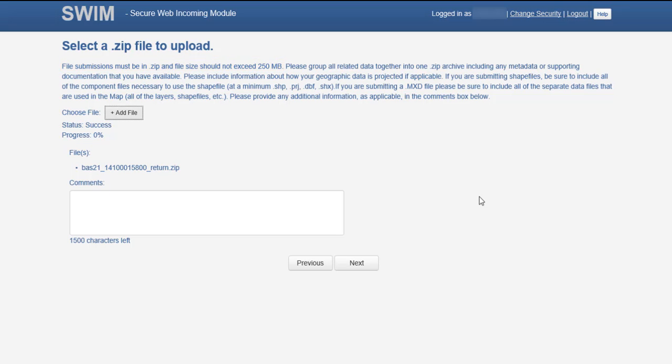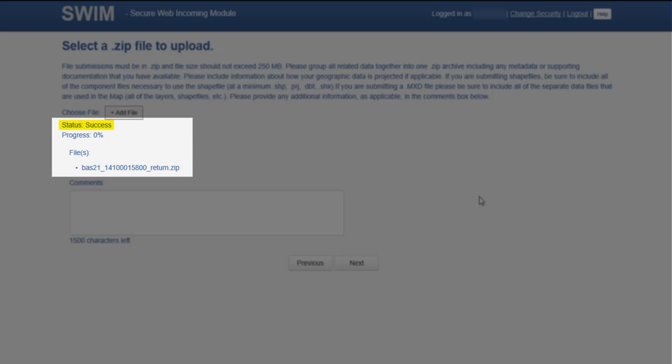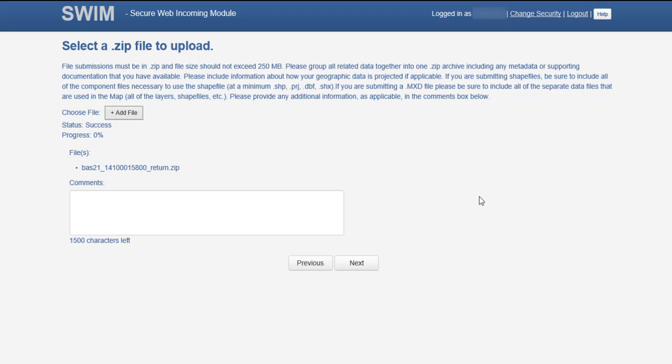Once the file upload is complete, the status field shows success and the name of the file appears in the Files field. In SWIM, participants are only able to upload one file at a time. To add another file, use the Add File button and repeat the upload process. After uploading the file or files, type any comments, including pertinent information about data projection or supporting documentation for shapefiles, in the Comments field, then select Next.